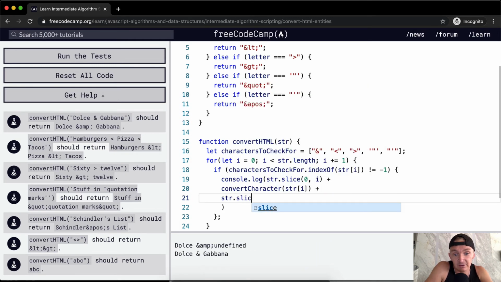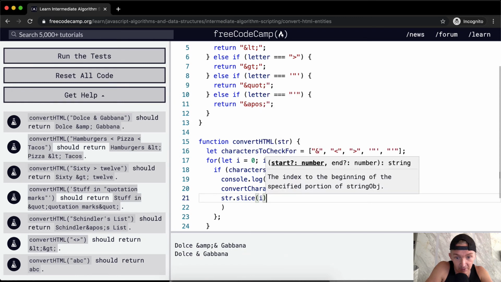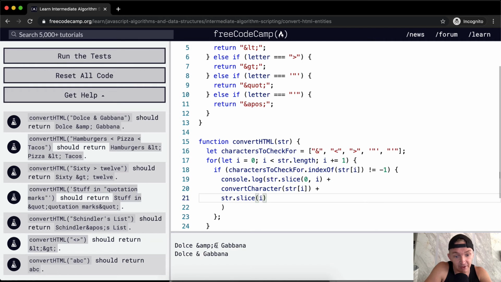And then we'll add to it the string.slice, I think I. And so string.slice at I gives us the rest of the results, right? So Dolce space and Gabbana, and then we tab in here. Oh, but we don't want this ampersand in there. So what do? I+1. Cool. And now we've converted this.